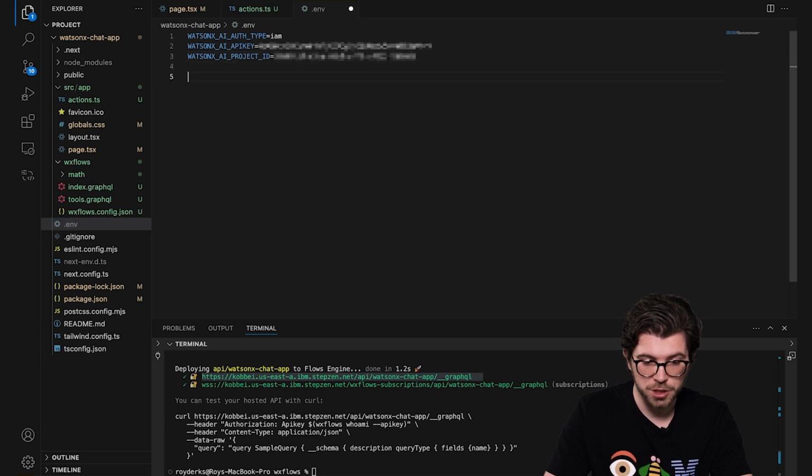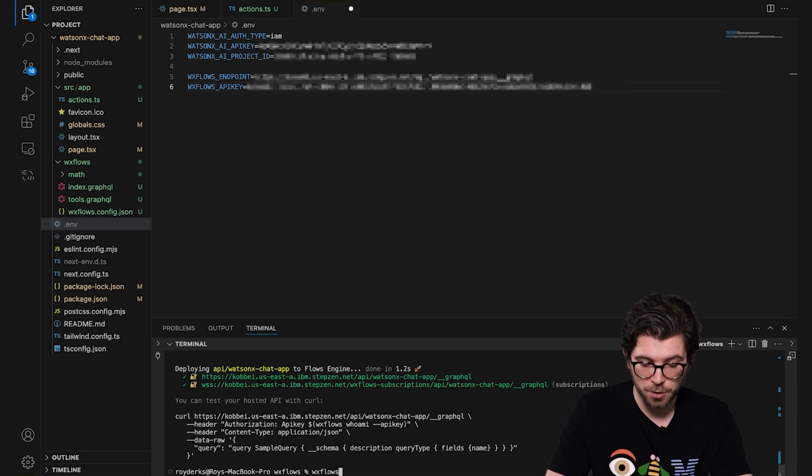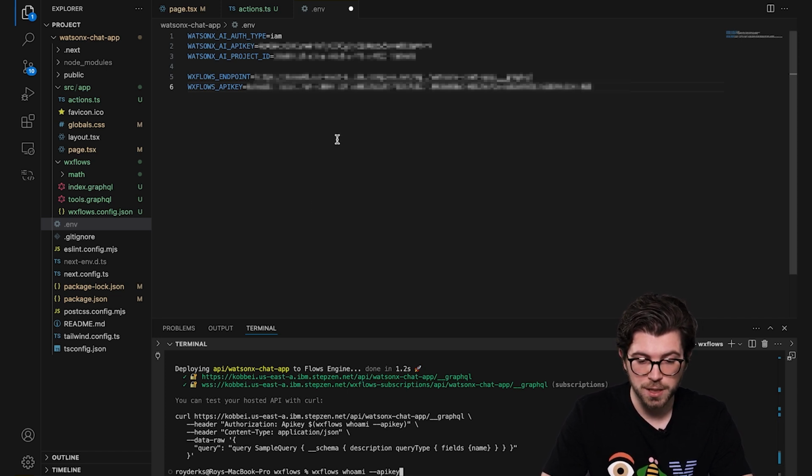We need to add 2 additional environment variables, which are my WXFlows API key and my WXFlows endpoint. You can get the endpoint by looking at your terminal, as it's being printed right there. You can get your API key by running the command WXFlows whoami --apikey. So this should print your API key right here in the terminal, and after that you can paste it inside your environment file. Make sure to save the environment file before continuing.